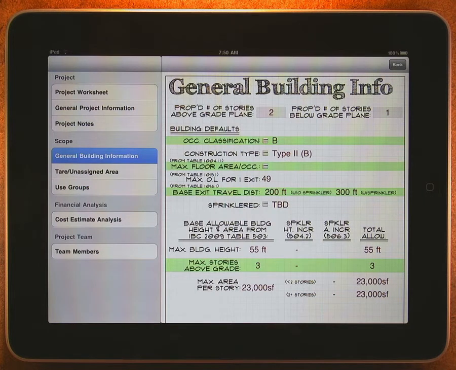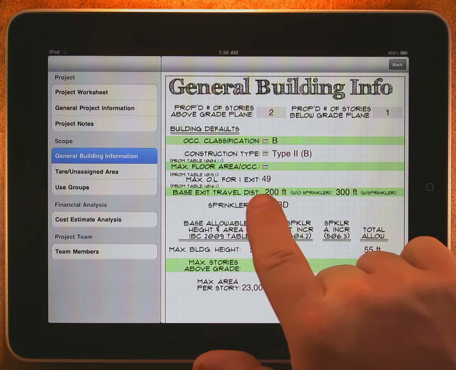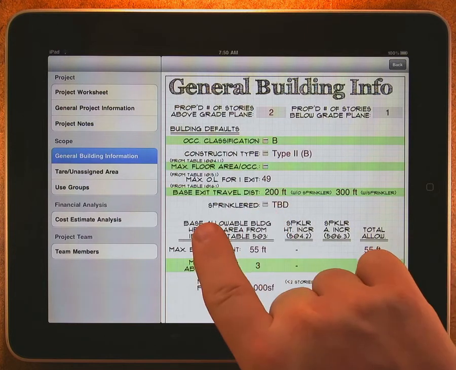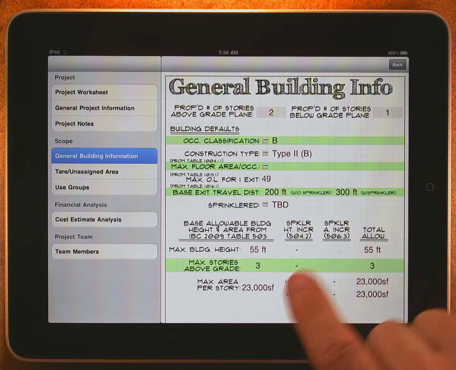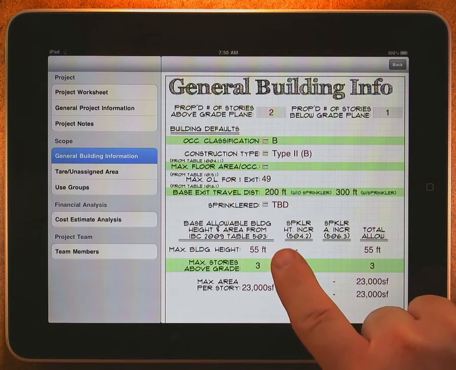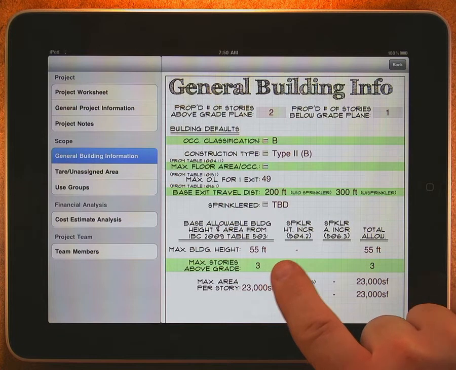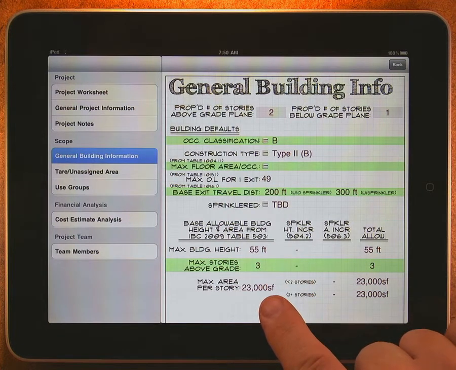Values provided are the maximum occupancy load for a single exit, the base exit travel distance, both without sprinklers and with sprinklers, the maximum building height in feet, the maximum stories above grade, and the maximum square foot per floor.